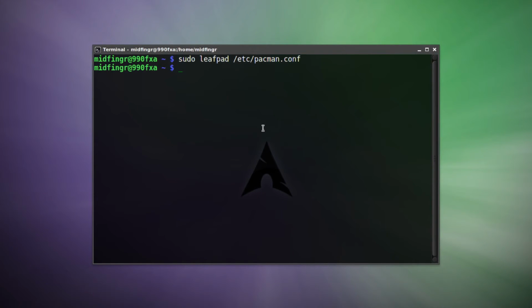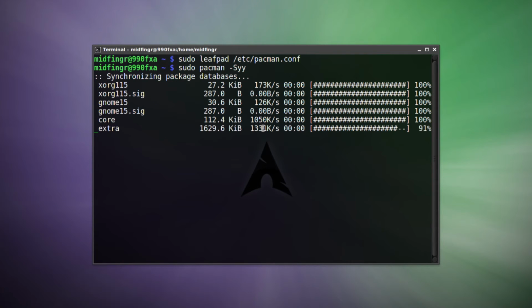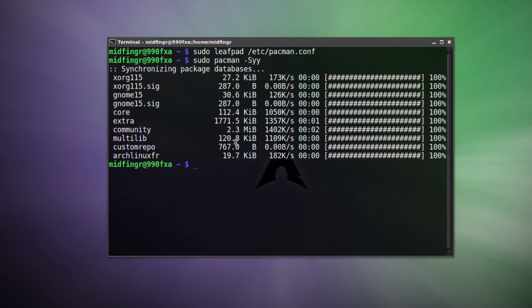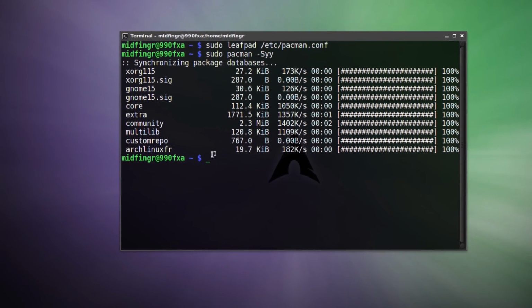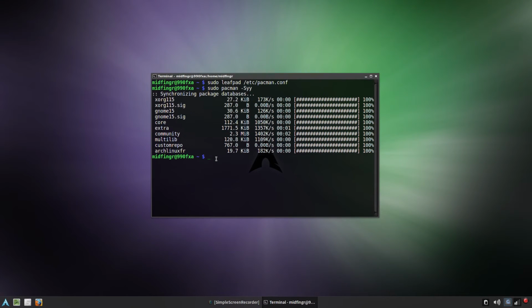So let's see if that'll pick it up. We'll do a sudo pacman -Syy. And it did. Custom repo. Alright, so that's how we would use that in our Arch Linux ISO build.